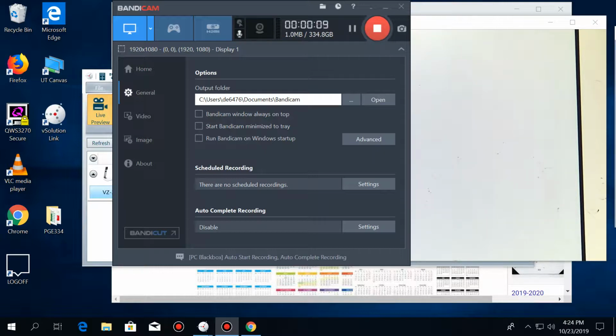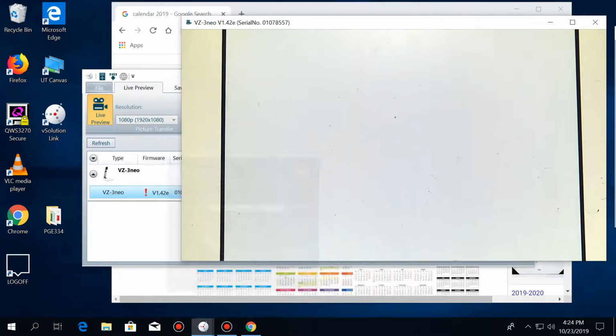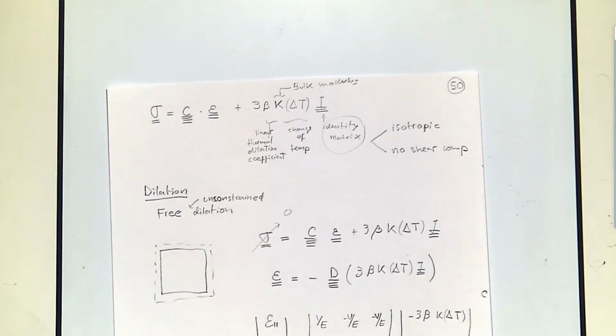Thermo-elasticity. There is just one more thing that we have to do in order to finish thermo-elasticity. And then we'll talk about thermo-poro-elasticity, and then we'll talk about chemoplasticity and chemoelasticity.